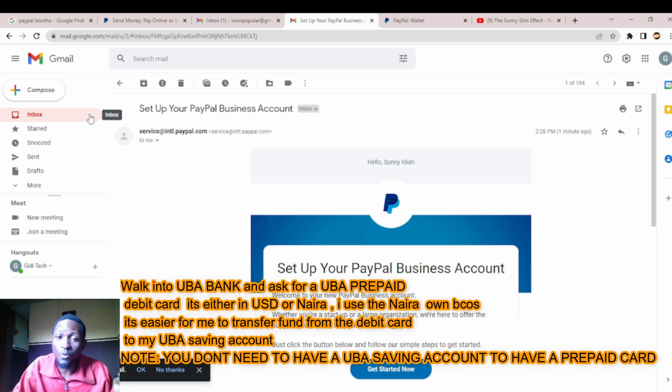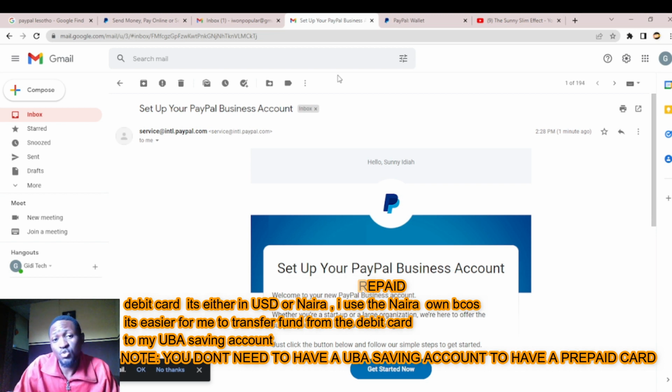But if you want to request a prepaid dollar card, a prepaid USD card is also good. You can also use it to shop online whenever you have money from your PayPal, whenever you've transferred money from your PayPal to your UBA prepaid dollar card. So walk into any UBA branch, ask them for their prepaid card, Naira or dollar. You link it up. That's the only card I know that is working right now. You can try your other bank card, but the UBA prepaid card is functioning perfectly.